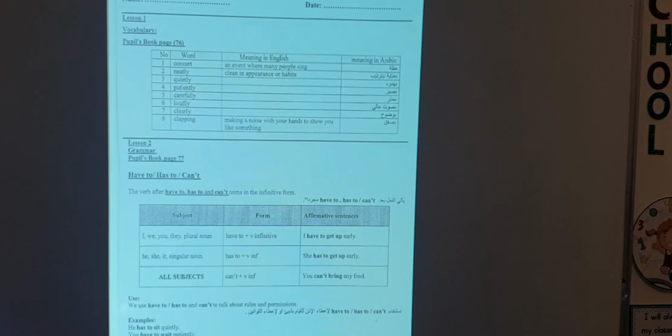Number 1, concert. An event where many people sing. Hafla. Number 2, neatly. Clean in appearance or habits. بعناية, بترتيب.